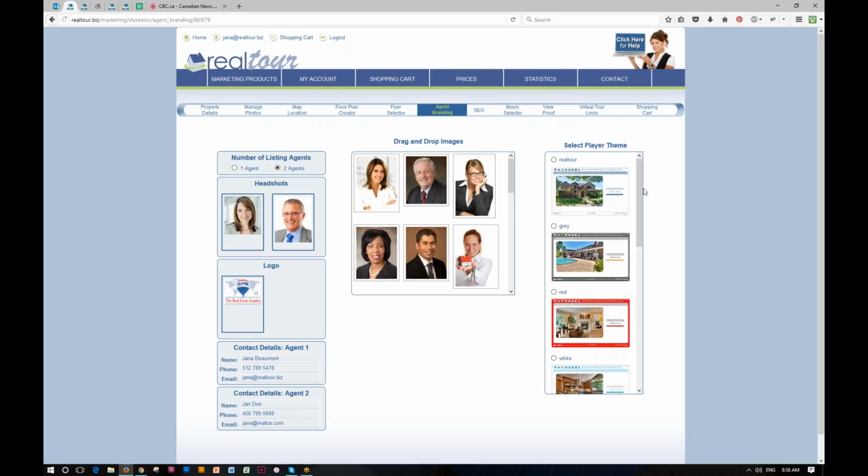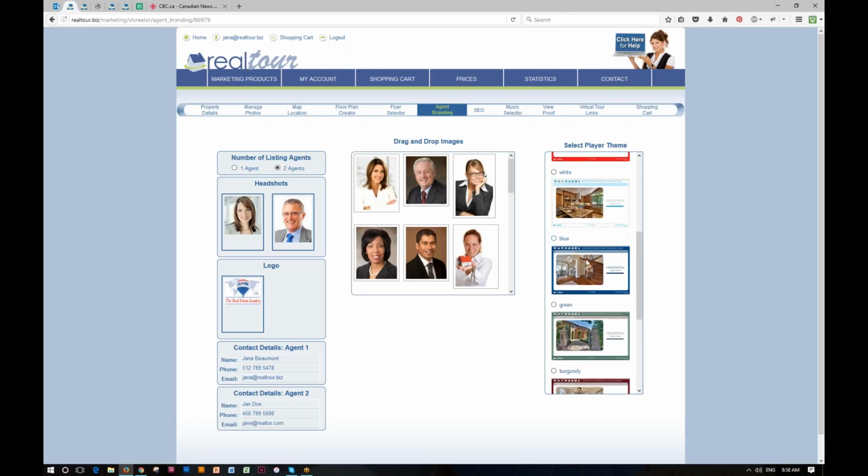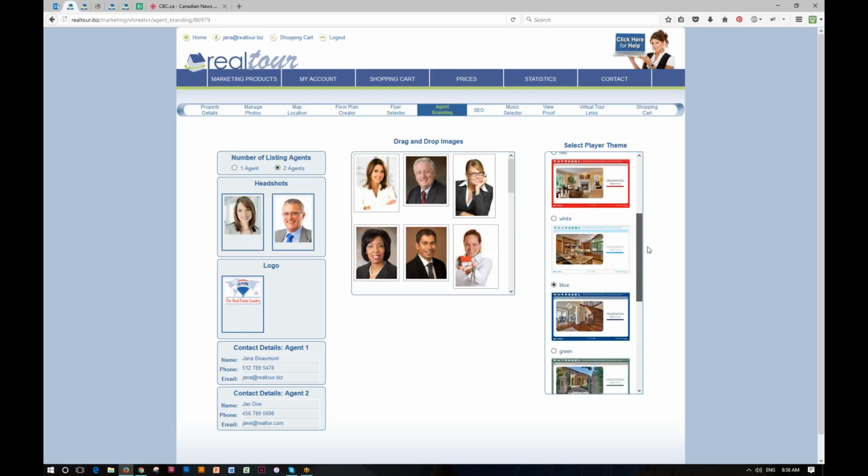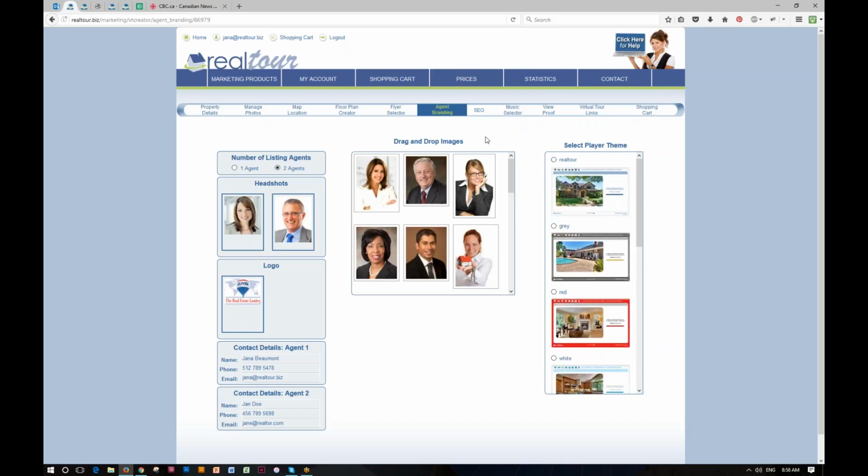The other thing you can do is to select a player theme. So basically it's just a skin that goes on the outside of the player and has a different color scheme, right? So you might want to choose a color that you just prefer, like gray or red, or you might want to choose a color that matches your logo. Like here's a nice dark blue. That would look nice with our logo, so let's go with that. That's all you do is just tick the one that you want. Okay, so that's all you do for agent branding.